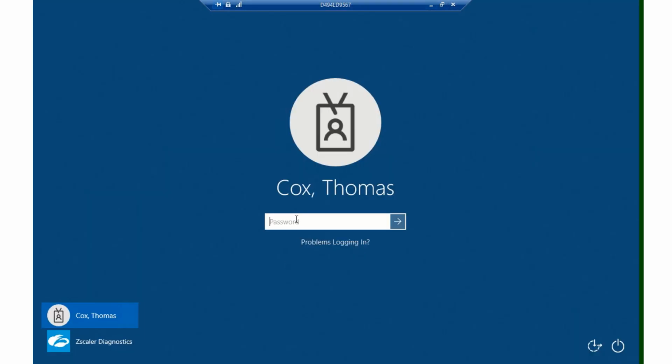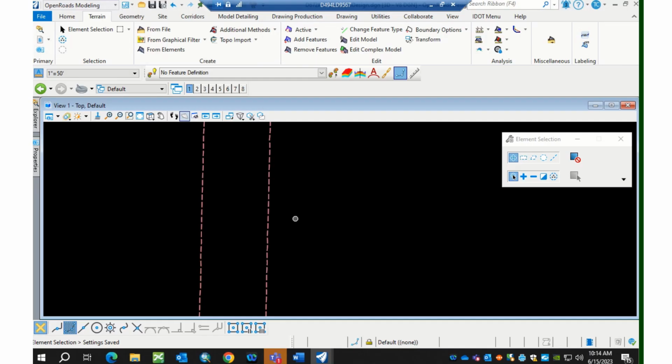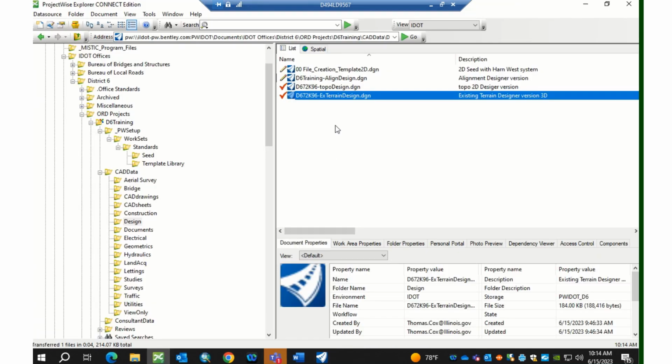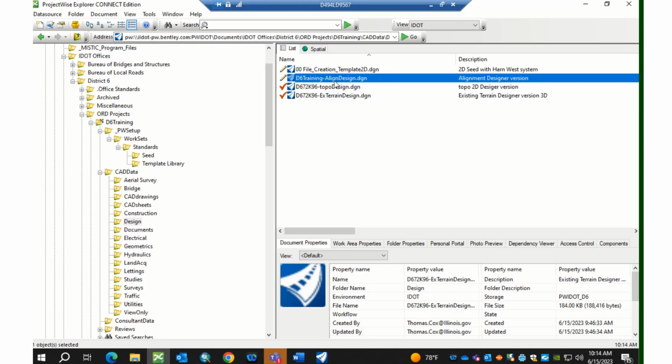I guess, oh, I got to log back in. Okay, so we're going to go back to ProjectWise, and we're actually going to go back to that alignment design file.